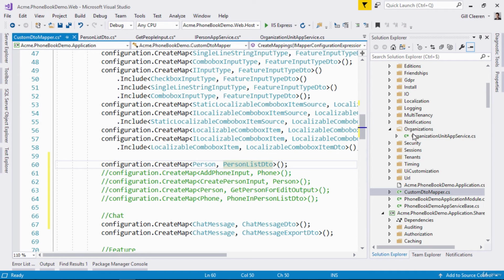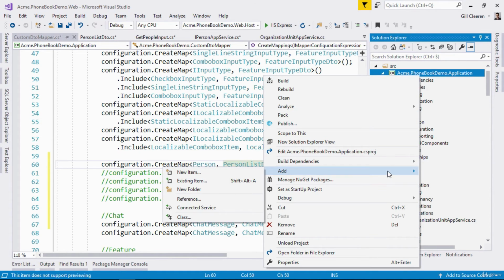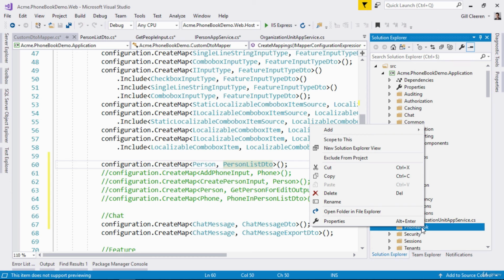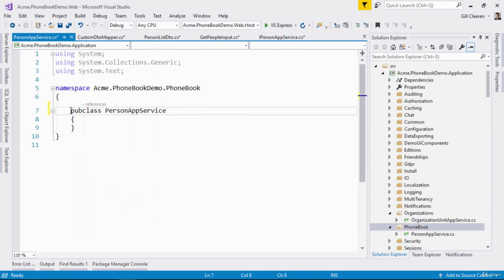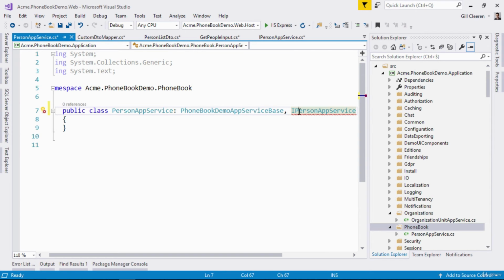Now, while we're in the application project, we can continue creating our actual application service. So let's also create here another folder called phonebook. And in there, I'm going to create my app service. I'm going to call it, of course, PersonAppService. Now this class, which is of course again a public class, will need to inherit from the PhonebookDemoAppServiceBase. That's a base class that comes with ASP.NET Zero. Secondly, I also need to bring in the interface that we just created, the IPersonAppService. Now Visual Studio is still complaining because I haven't implemented the method that we created on that interface.